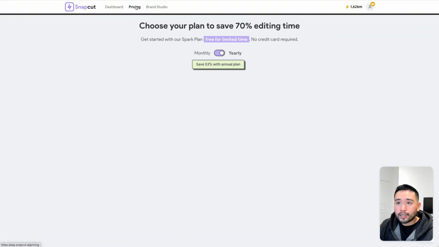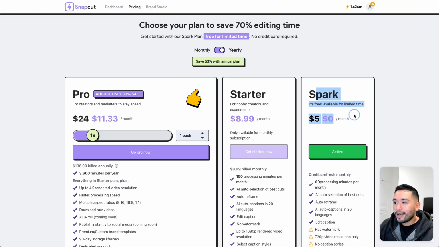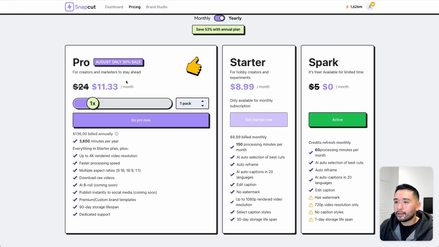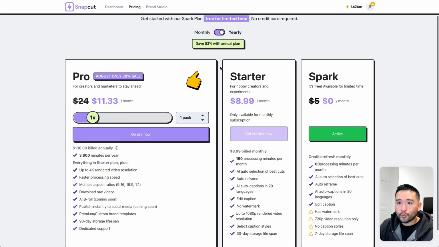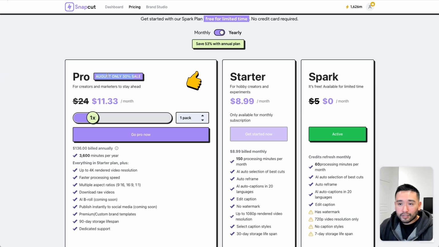Now Spark, if you go to the pricing page, is the free tier. And this is the pro plan right here. So this is another red flag I wanted to share with you. And one thing I'm also noticing is that it says August only 30% sale. Now, as of this recording, this is December. Not sure why it still says August here, so they need to update that.